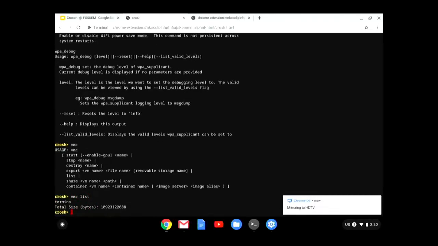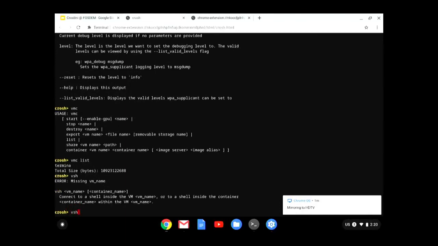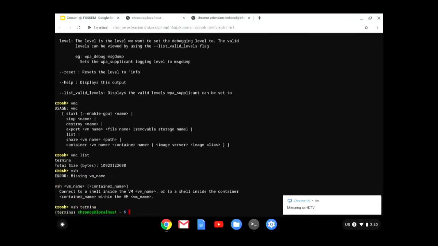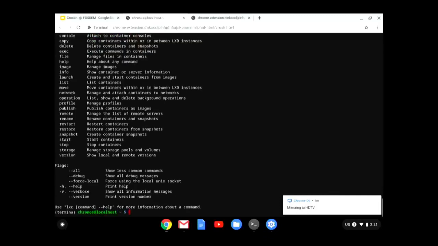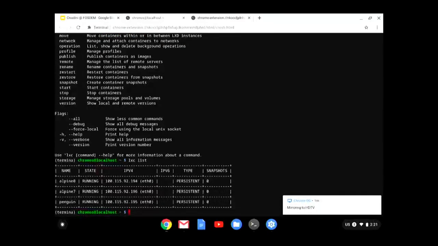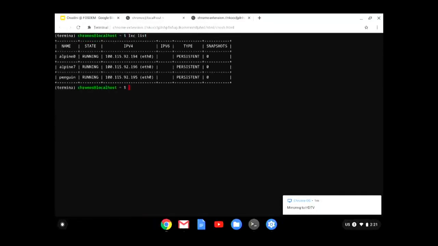You can create more. There is not a lot of need because then inside each Termina, they all look the same, and you can create different containers. So right now, I'm just going to type VSH, and this allows you to join either a VM or a container inside a VM. If I type VSH Termina, this just connects me to the Kronos user inside Termina, and this Kronos user basically can run LXC, right? So if I do LXC list, it shows my virtual machines. On a normal installation, you'll just see Penguin, which is the default container which runs Debian, and its IP address, right? From this, you can also see, for example, the networks, right?